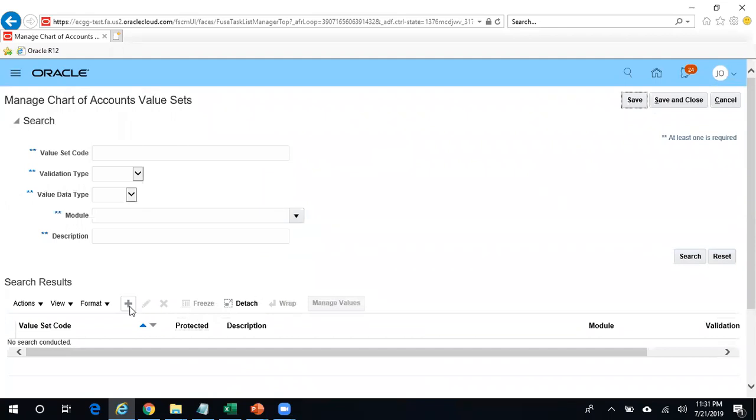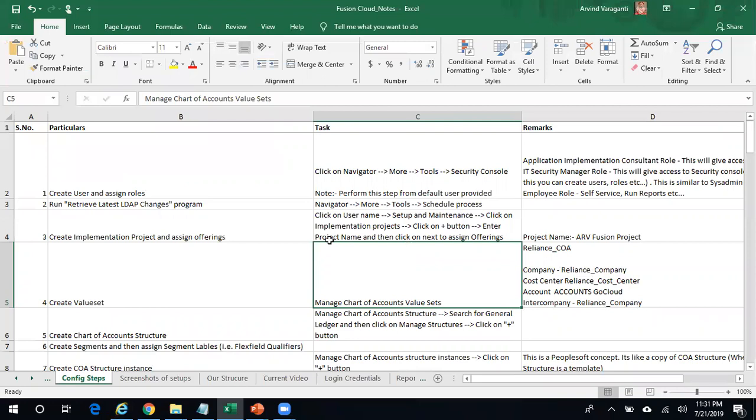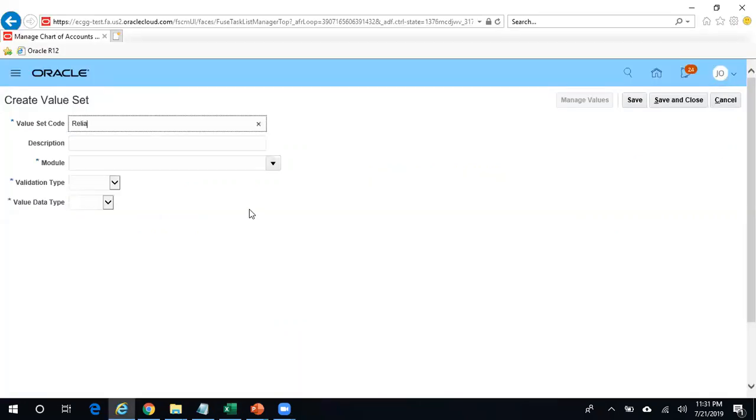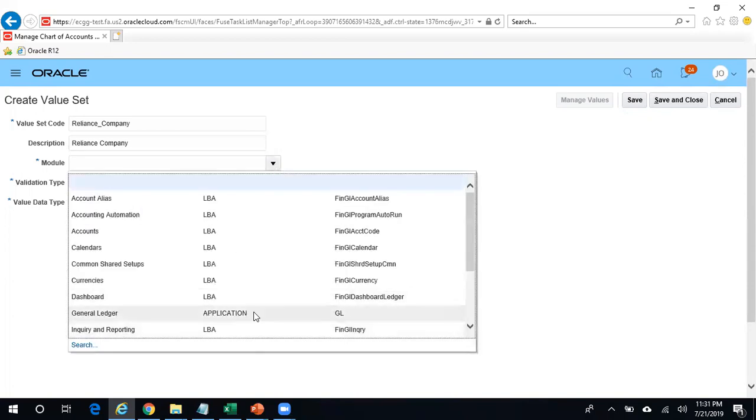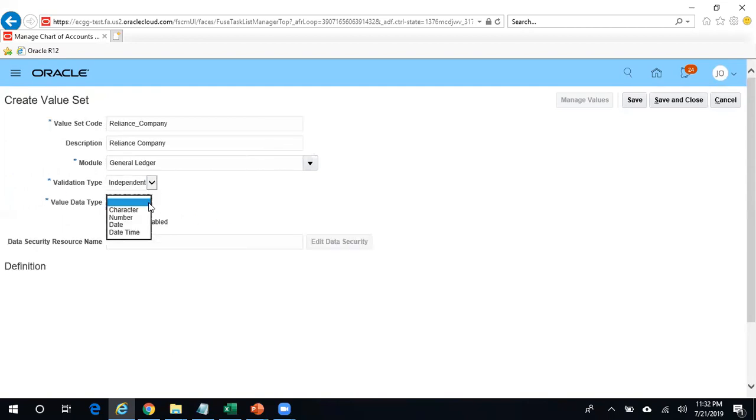And then click on the plus button. Okay, try to create my value set. My first value set is Reliance_company. Reliance company, and the module is general ledger, validation type independent value set, and the data type.